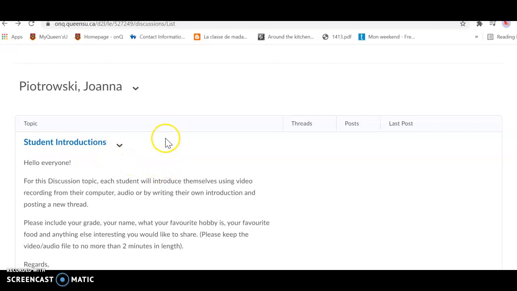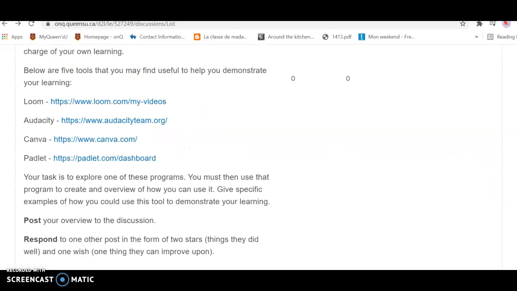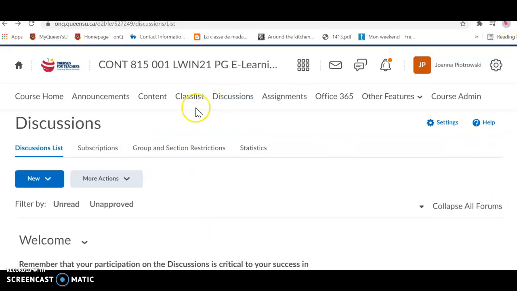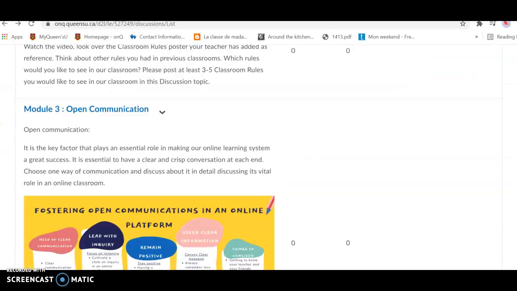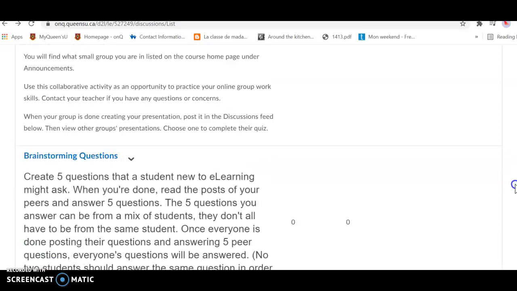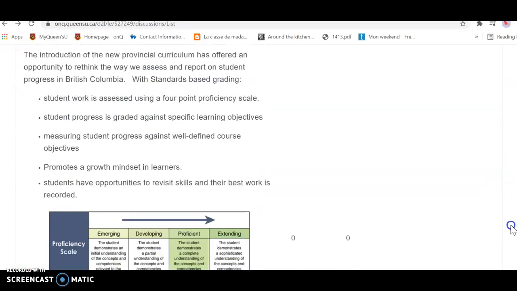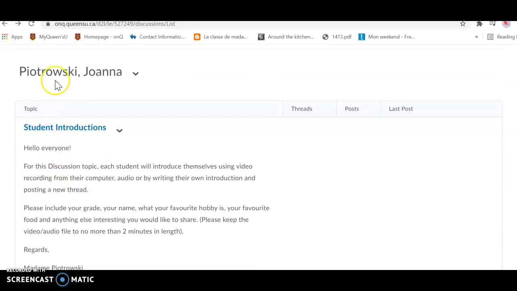So the first thread, if you go to the very top of the menu, instead of being under content, you will click on discussions. And once you click on discussions, it will bring you to all the discussions that we have. And then we just scroll down to the discussions that I have already posted. And under Madame Petrovsky, the first discussion post I've posted is student introductions.